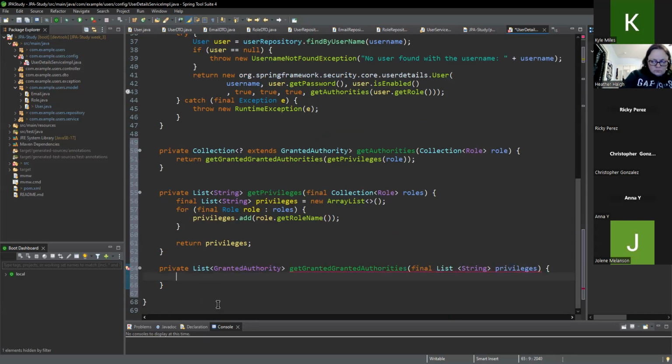This is very similar to up above, but instead of doing a string, we'll do a granted authority. So just want to make sure that it's granted authority. And this is for what we're doing right here. I'll just take a minute to go over what it's all about.